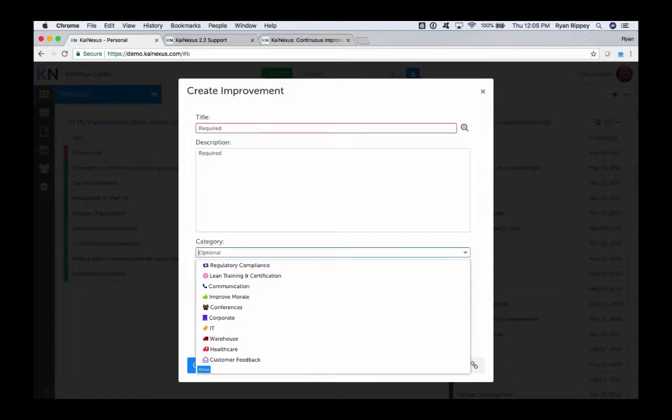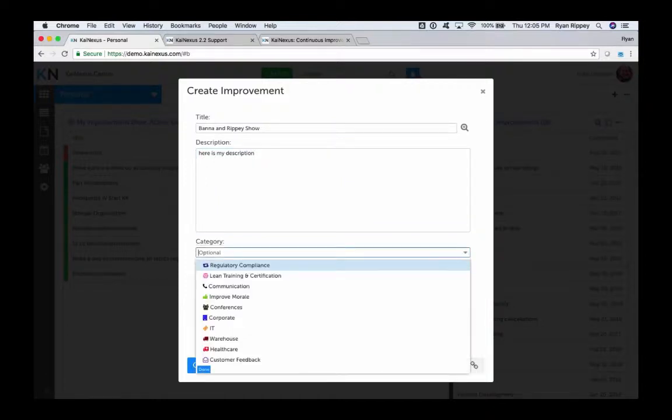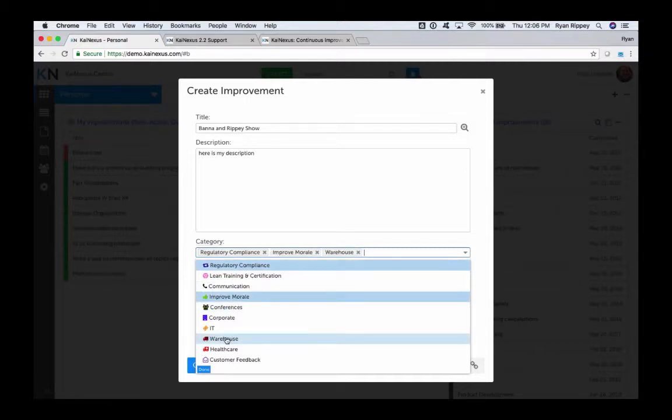So taking a look here at this improvement, let's actually throw an improvement in the system, Banna. So we have our Banna Rippey show. Here's my description. And then I'm going to select, for example, a category here. And this is actually a multi-select attribute. So that's the other thing we want to talk about, is that whenever you're configuring an attribute field on a template, this can be single or multi-select. So here we can see, for example, I can choose multiple categories to help tag this particular improvement in the system.